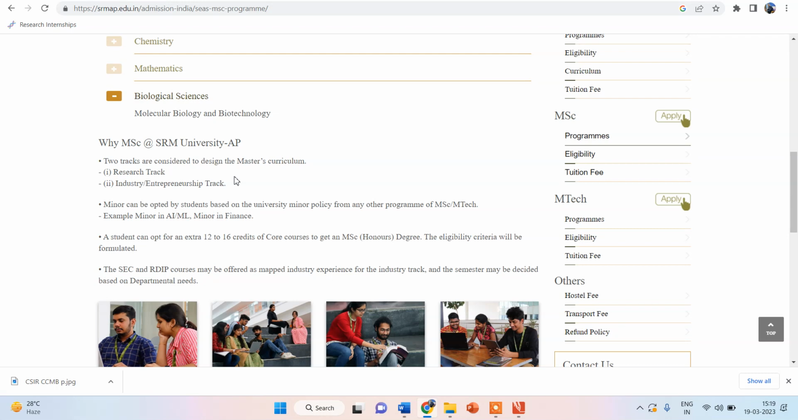They all are coming from the backgrounds of IITs, NITs or any premier institute. Plus they have foreign exposure as well, so they can guide you in making a career in research. That is why I would definitely recommend SRM University AP to any student who wants that.